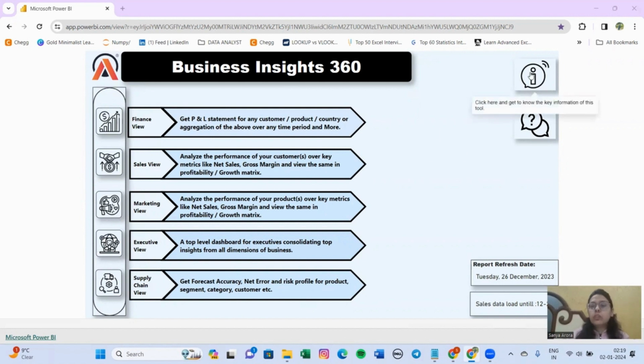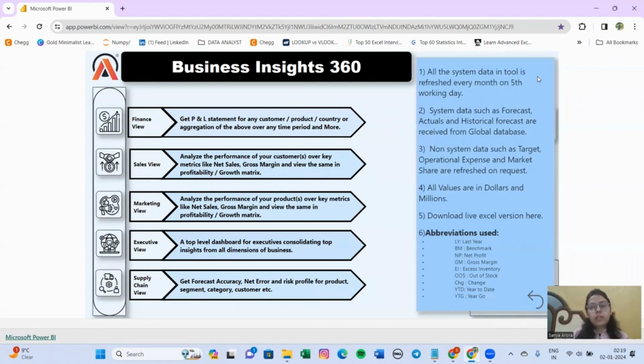Now you can see this information button which is over here. If you press this, you will get all the information about what this project deals with, and also whatever information is required before going into the dashboard. All the values are in dollars and millions, and all the abbreviations which are used inside have also been mentioned in this info.